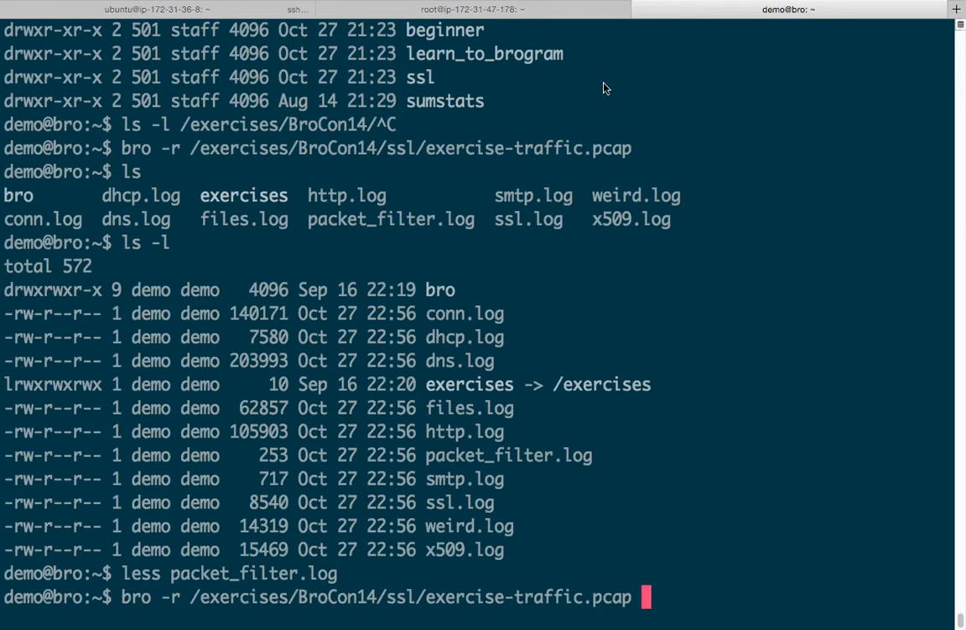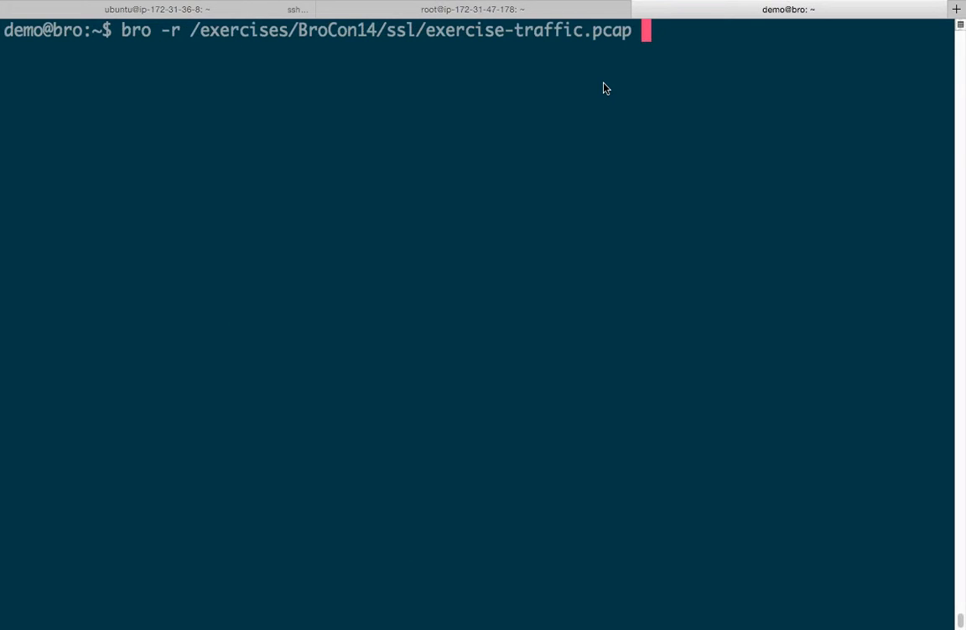When you use the dash R flag with Bro, that's to read in a file. You read that in, and it creates a bunch of files in the directory that you're in at that point, your PWD. What directory are you in? Okay, so your home directory is right here. Which one are we supposed to be reading right now? The one he has up there.